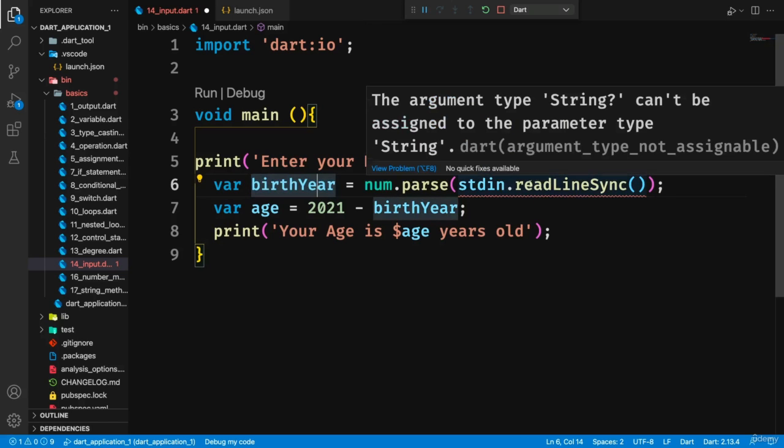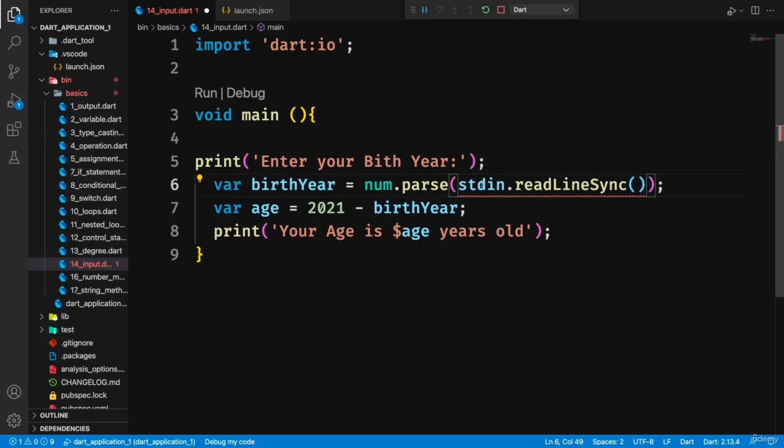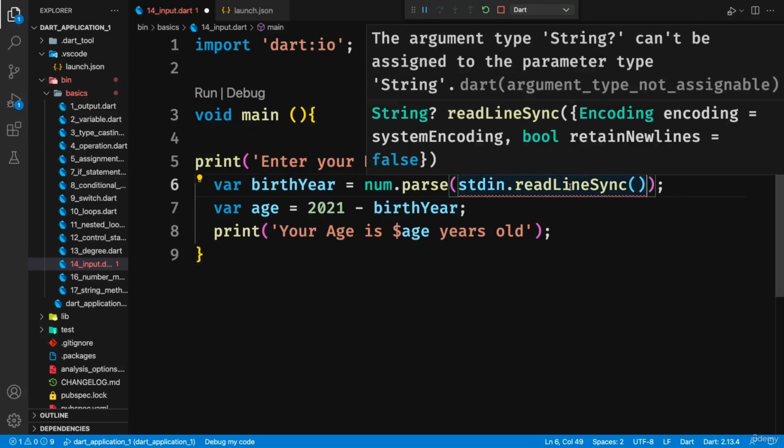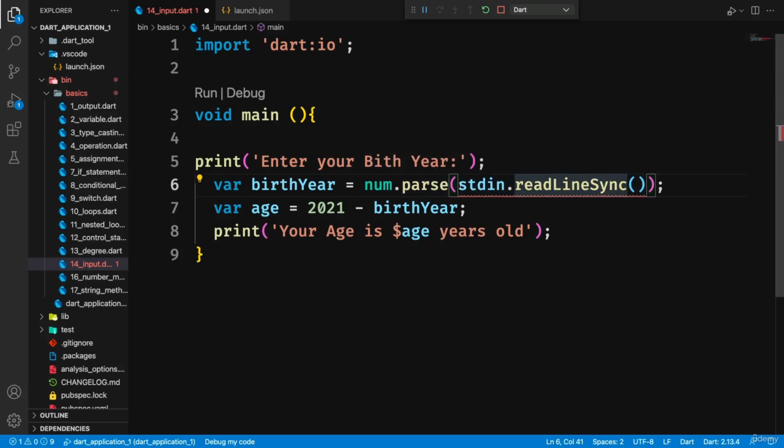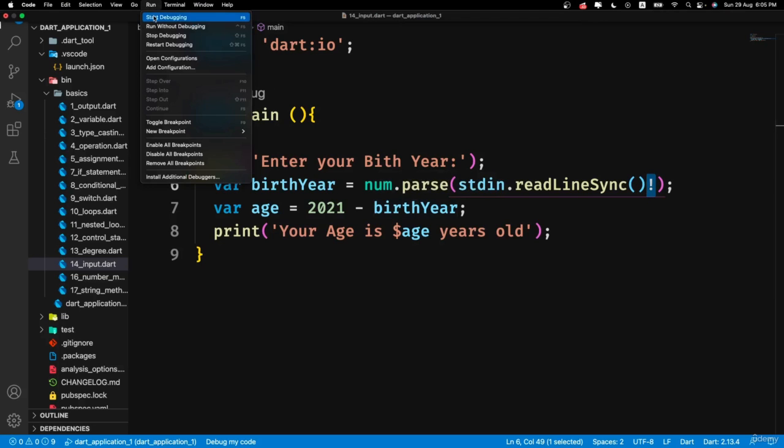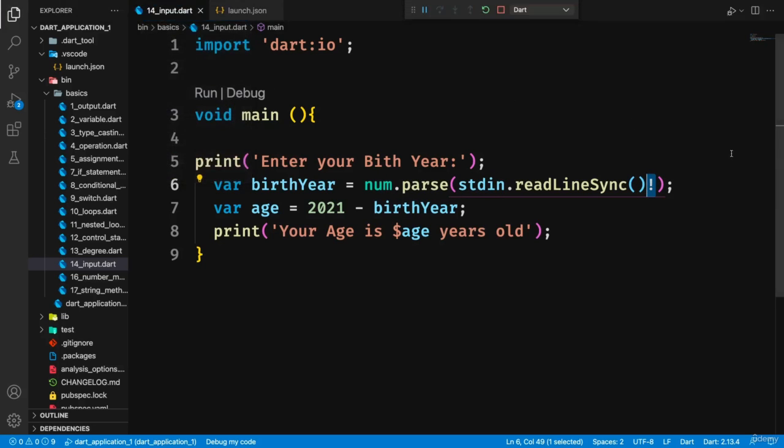As you can see, it gave me an error because sometimes the user will not enter anything. So sometimes this stdin.readLineSync is equal to null, and if so, we have a problem. The simple solution for it is that we can put an exclamation mark here. We will explain this topic, I mean null safety, in detail in a separate lesson. So now we can just focus on the input. Okay, from Run we can start debugging.